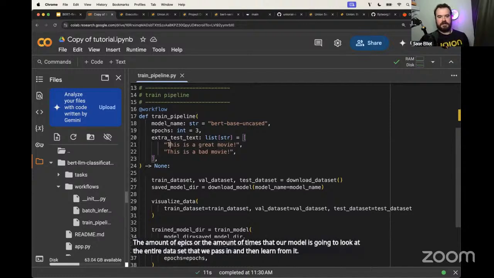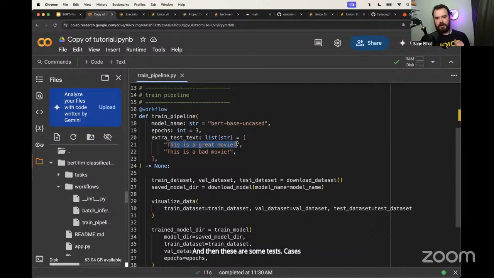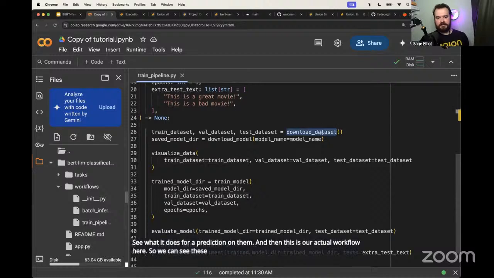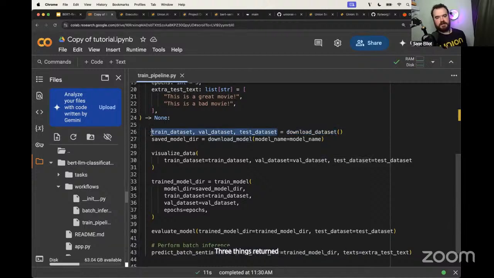And then these are some test cases that we're going to pass into our model, see what it does for a prediction on them. And then this is our actual workflow here. So we can see these are all different tasks. And I'm going to open up the task file here in a second, but we're calling download dataset. We're getting 3 things returned: a train dataset, validation dataset, and a test dataset.